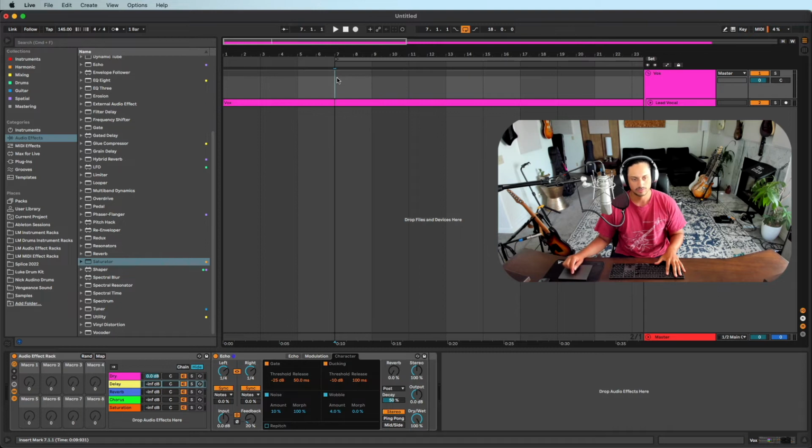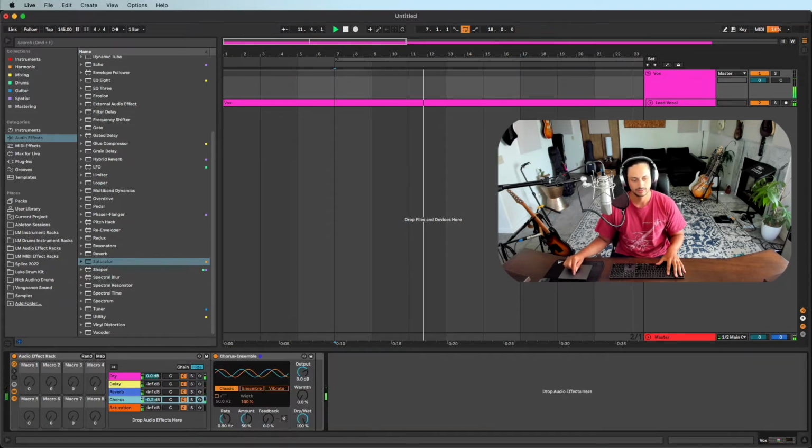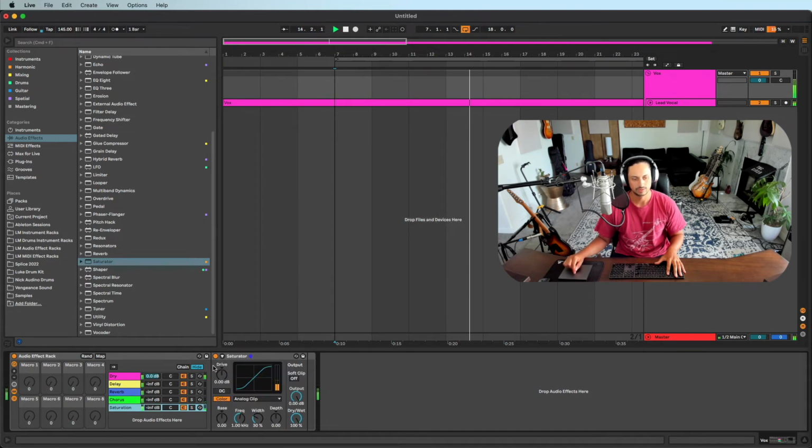But here we go. Let's listen to the vocal and let's start adding these effects and see what's going on. There's our delay, reverb, chorus, and saturation, which we haven't even really dialed in.